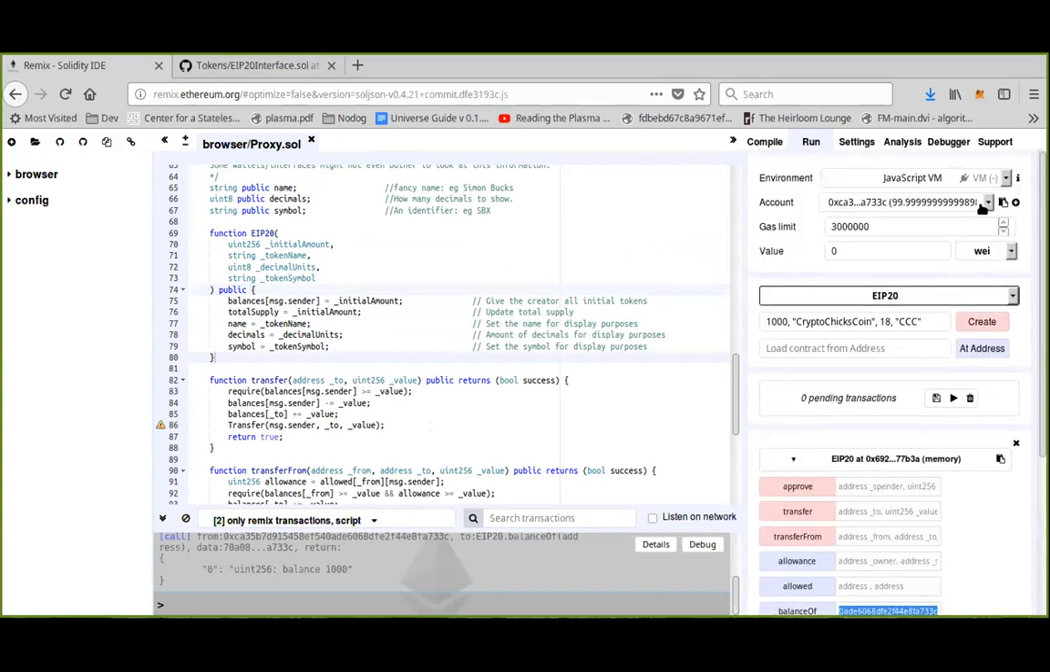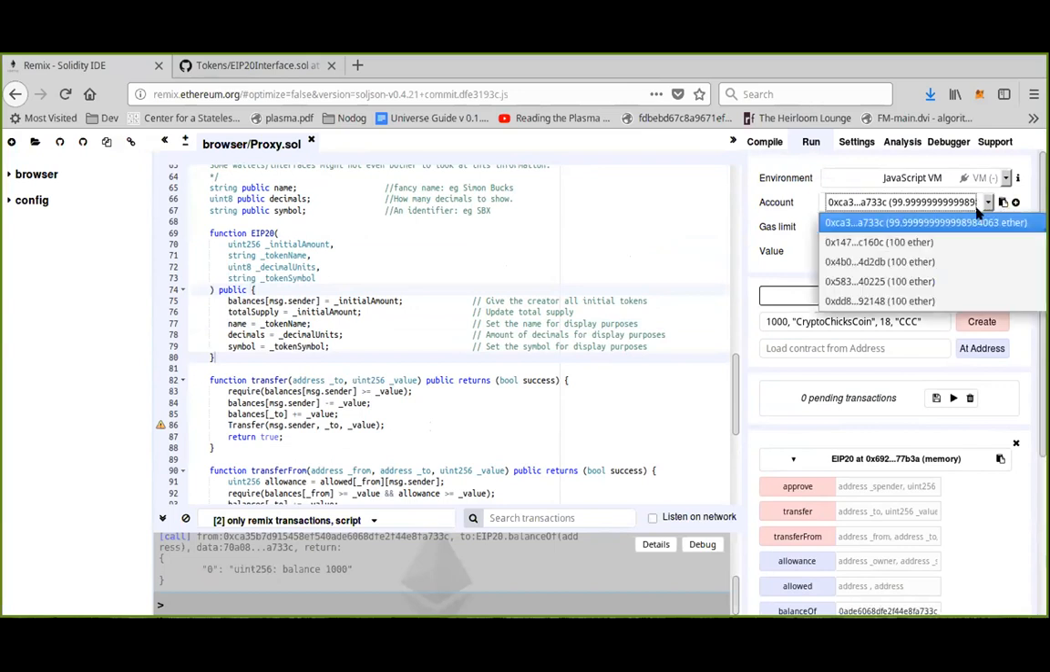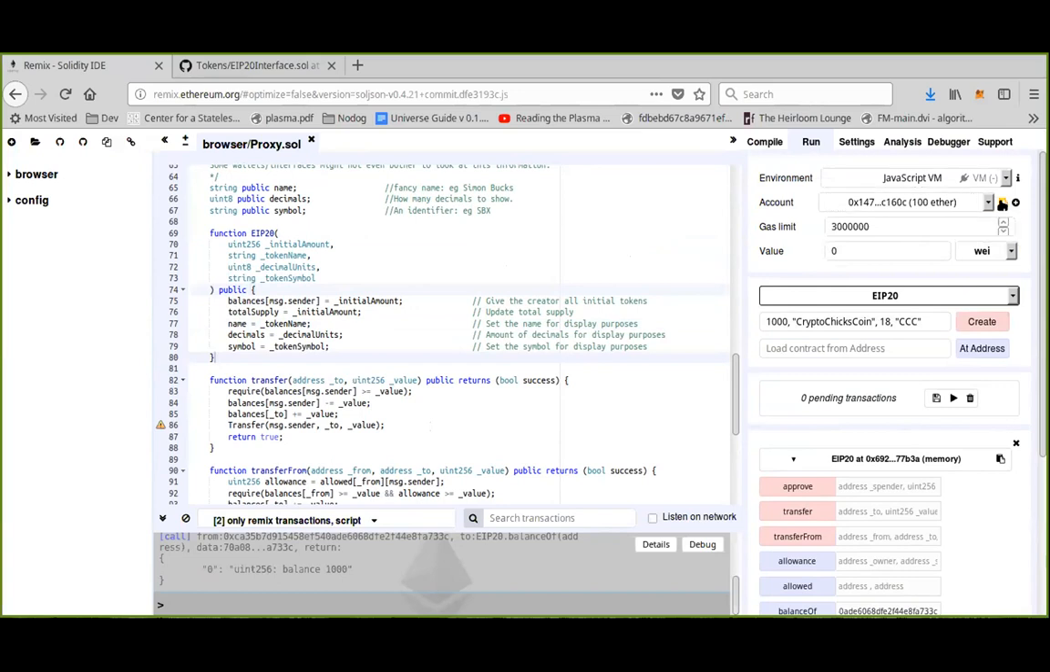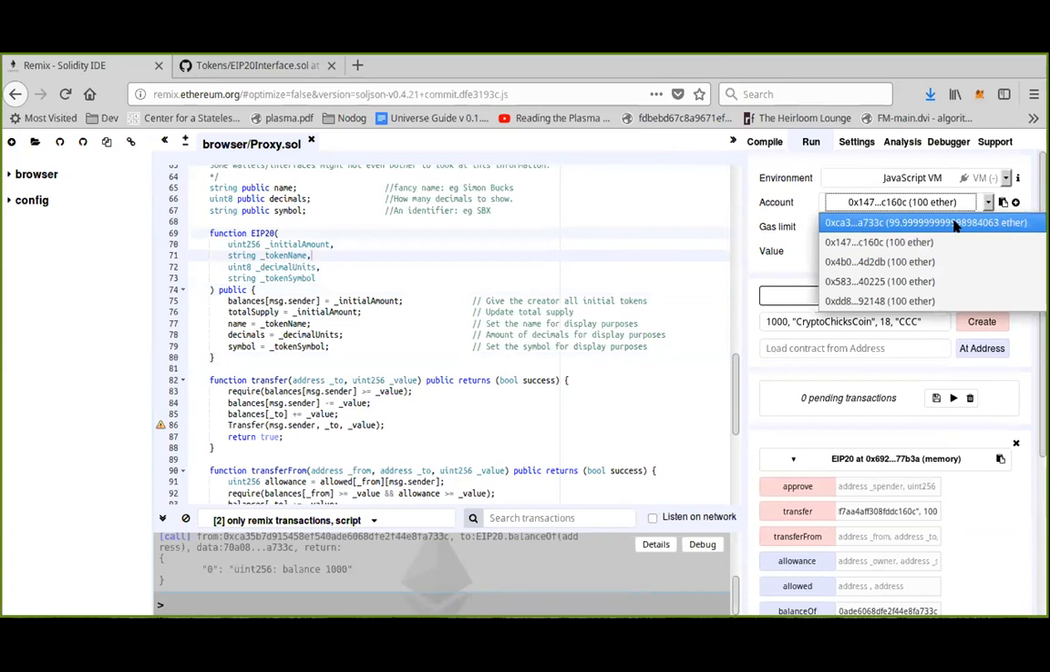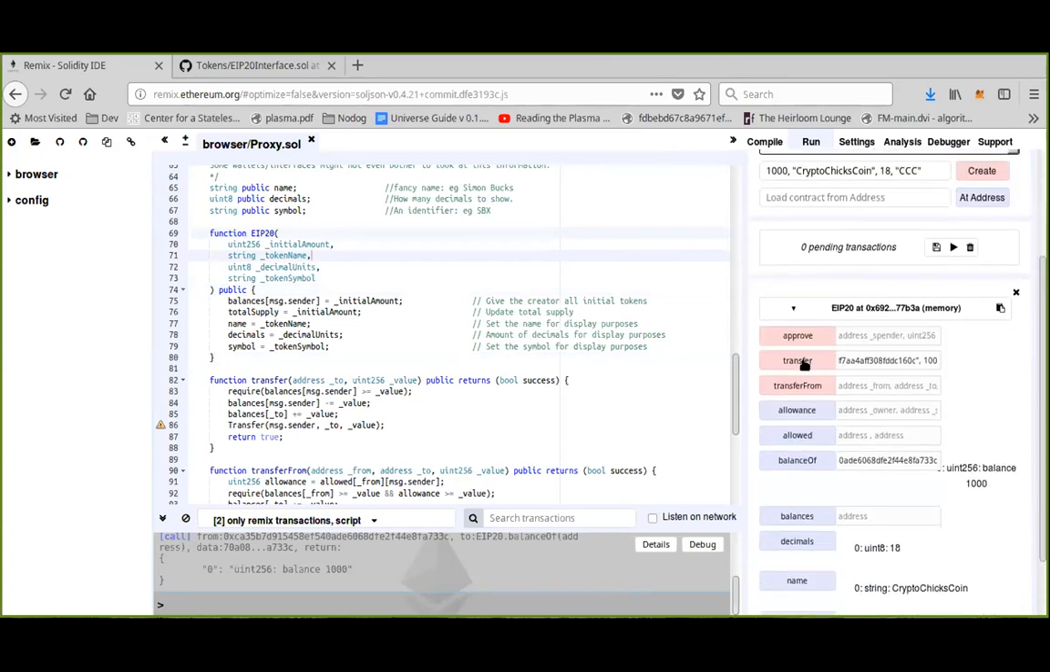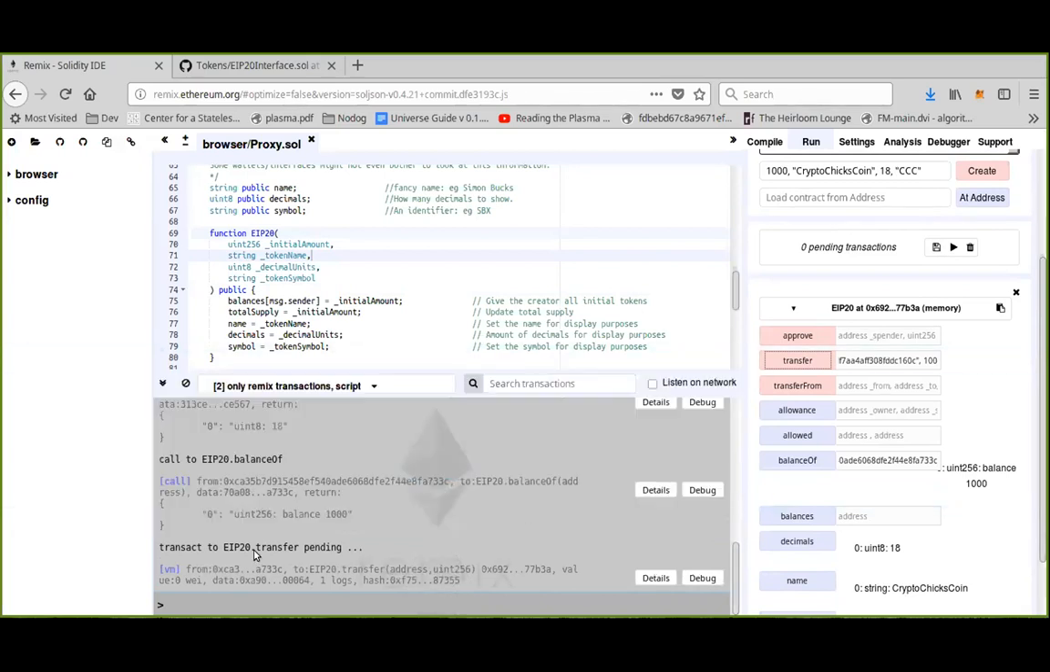So let's transfer some tokens and then look at the debugger because it's handy. This is another address generated by this VM. Let's transfer to this address 100 of my tokens. I'll go back to my initial address. And we can just call the transfer method by clicking this button. Unlike Truffle, this isn't going to give you an automated test suite that you can write, but it's going to make manual testing really easy and visual.